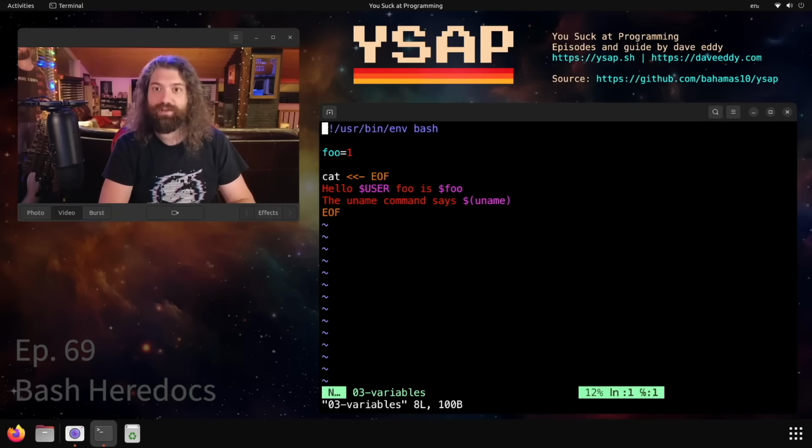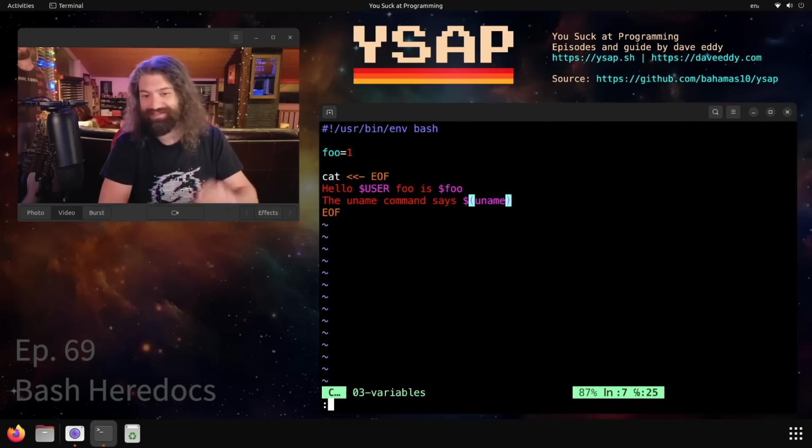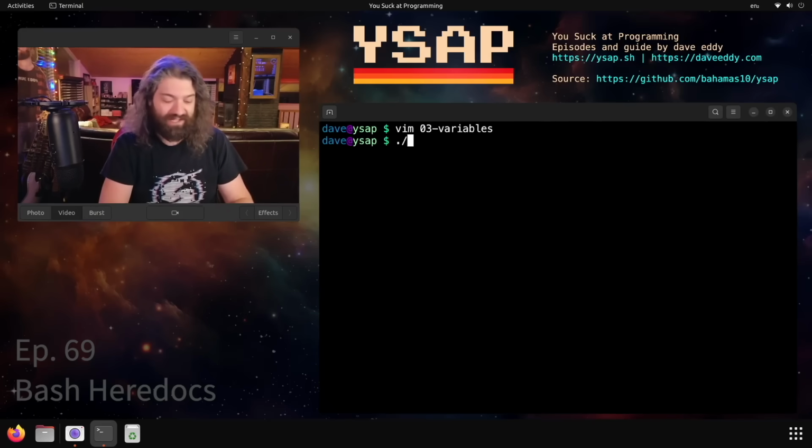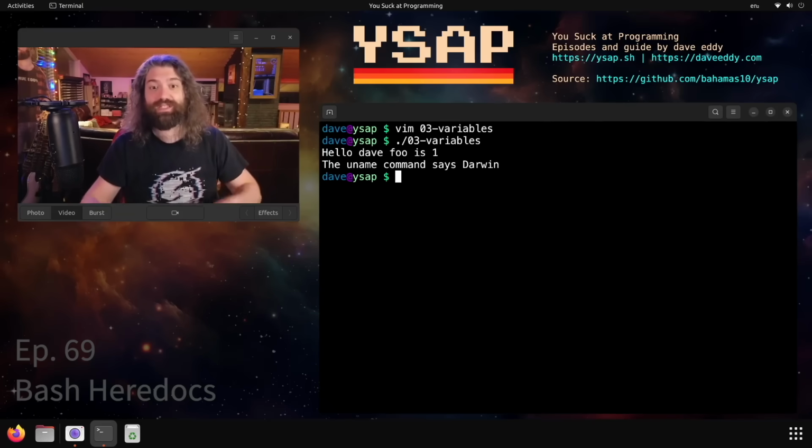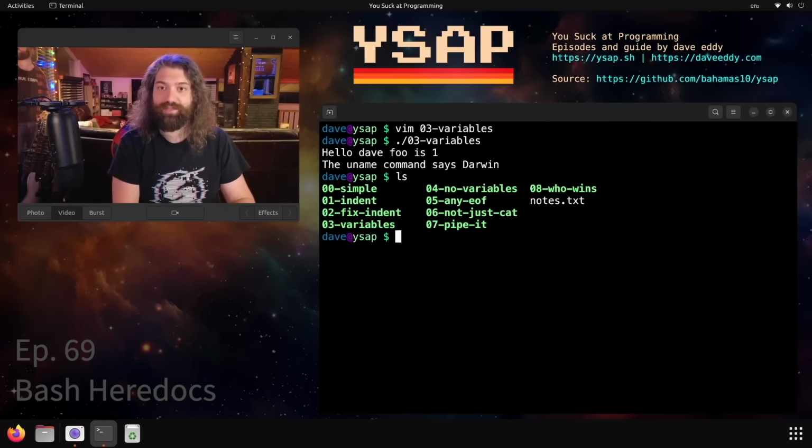Let's take a look at this next example called variables. We set foo equal to 1 here, and then we run cat. We're using the hyphen, though it doesn't matter. We're not at any level of indentation. And in here, we say hello $USER. This is all capital, built into Bash. This should resolve to the current executing user's name. Foo is $foo. The uname command says uname. Look at that, we're using command substitution in here. So what do you think is going to happen? The syntax highlighting is kind of giving it away, but let's take a look. We run this, and it all works how we expect it. Hello, Dave. Foo is 1. The uname command says Darwin. Hey, that's awesome. That lines up with what I would expect to happen there.